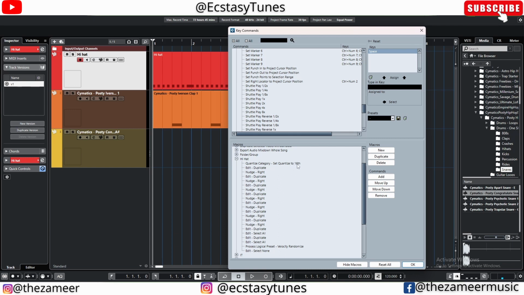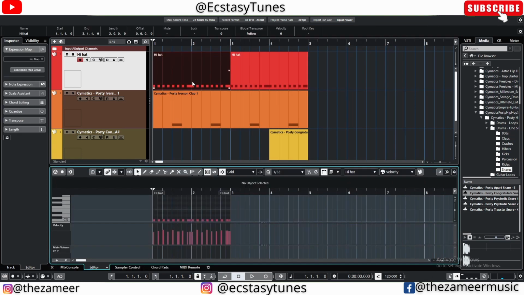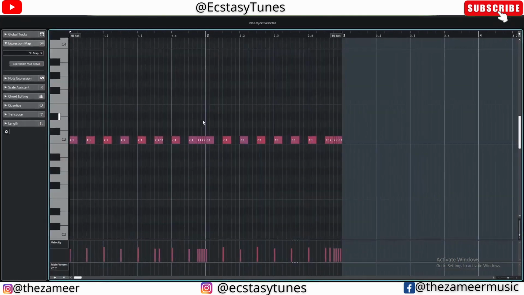I set it to 16th note, which is why when I create the note, it changes to 16th note. Once it is changed to 16th note, I duplicate it and then nudge it right, duplicate it, nudge it right, duplicate it, nudge it right, and so on until the first 1 bar, until right here.